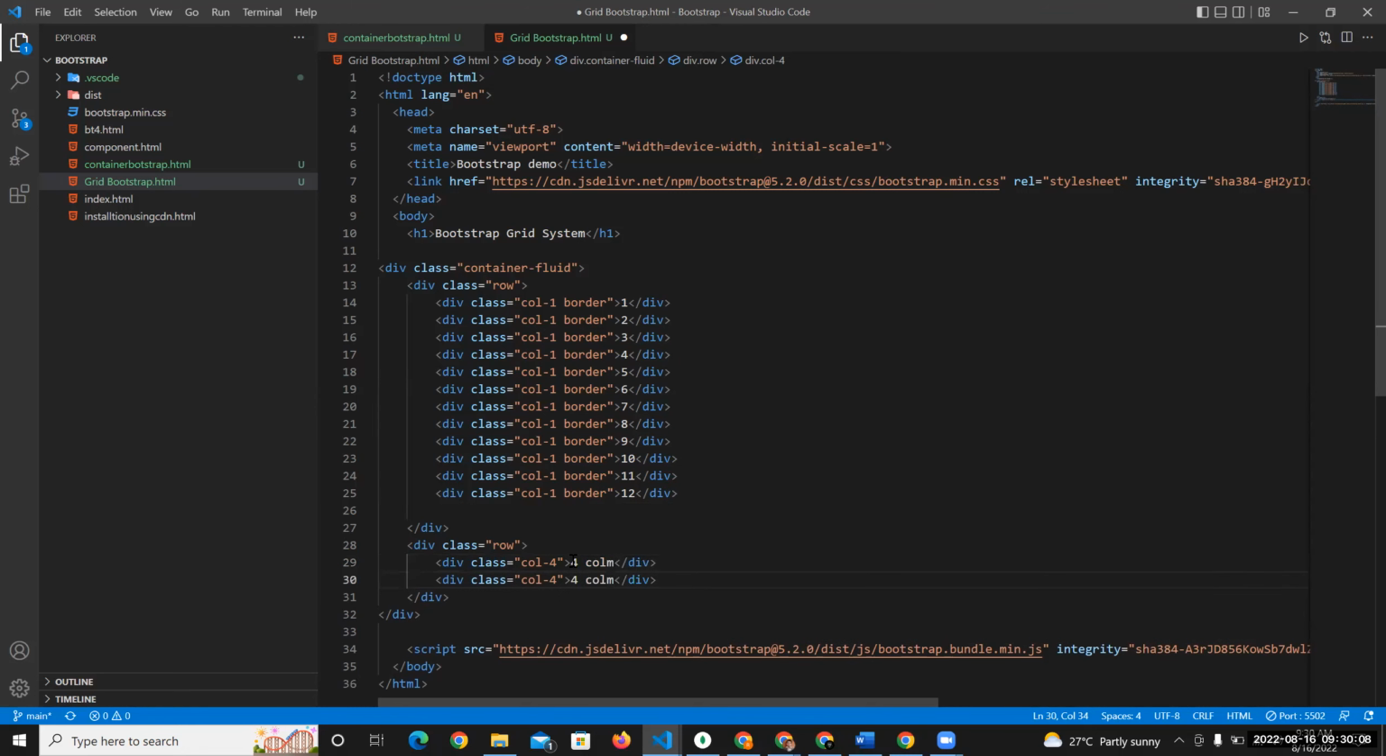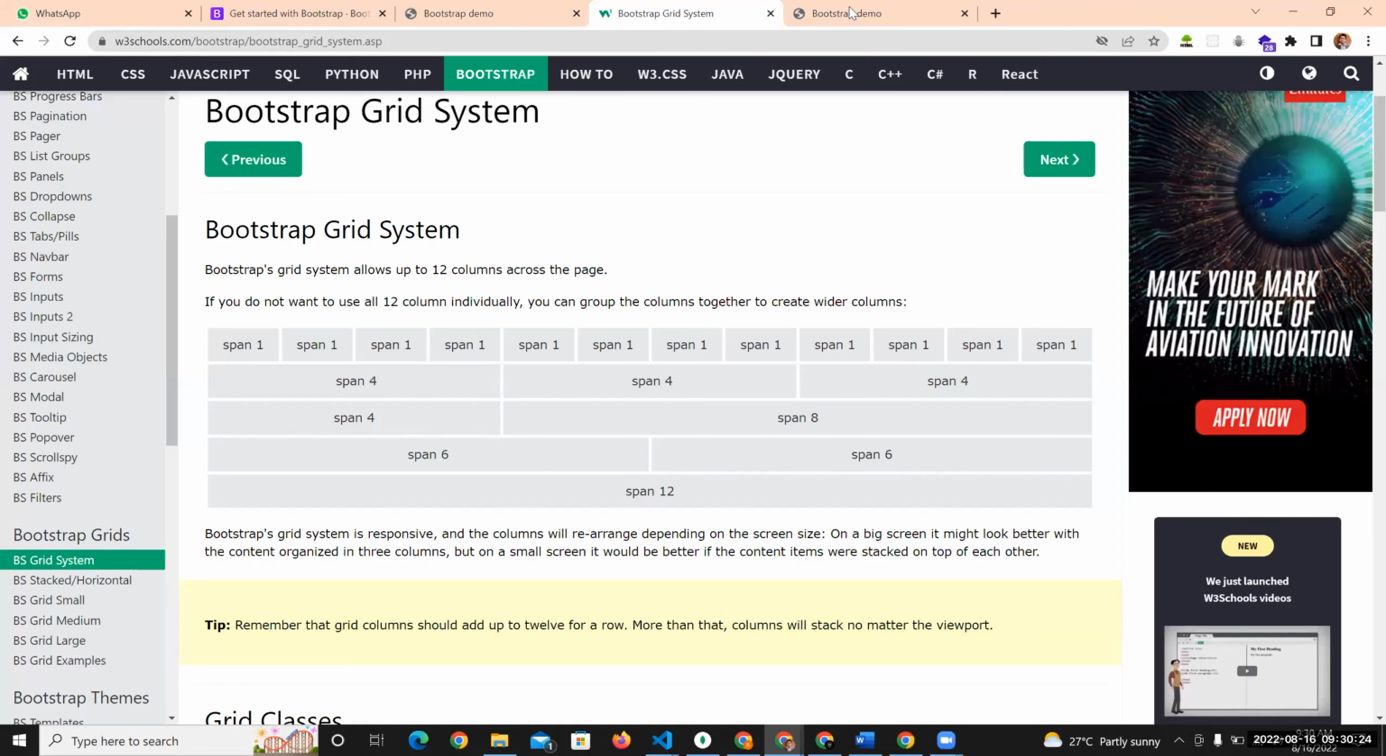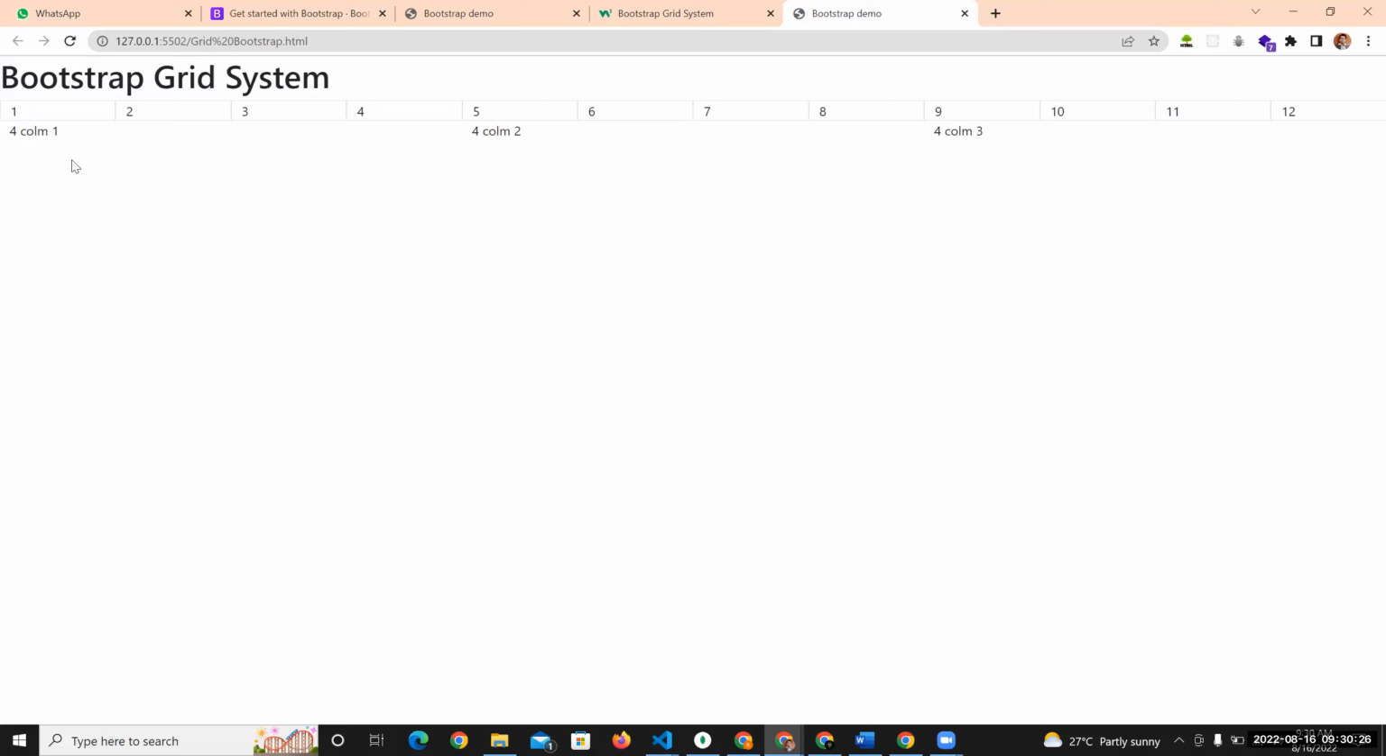Again I will duplicate it down. 4 column, it is part 1, it is part 2, and it is part 3. Now inside my row I am having 12 columns: 4, 4, 4. You can come here and see the Bootstrap demo. We are getting 4 columns.